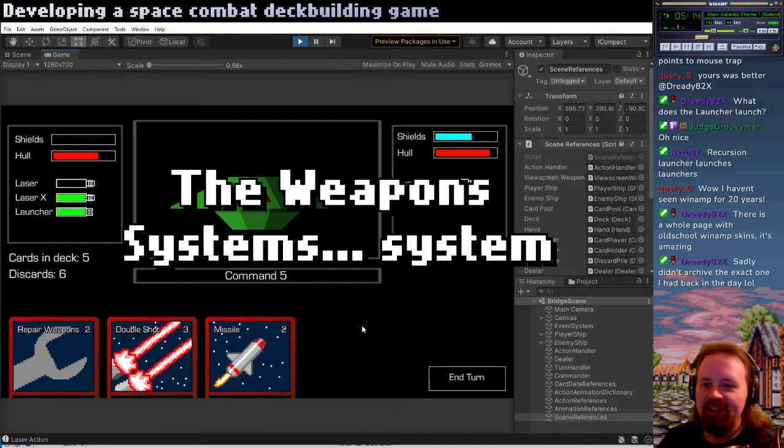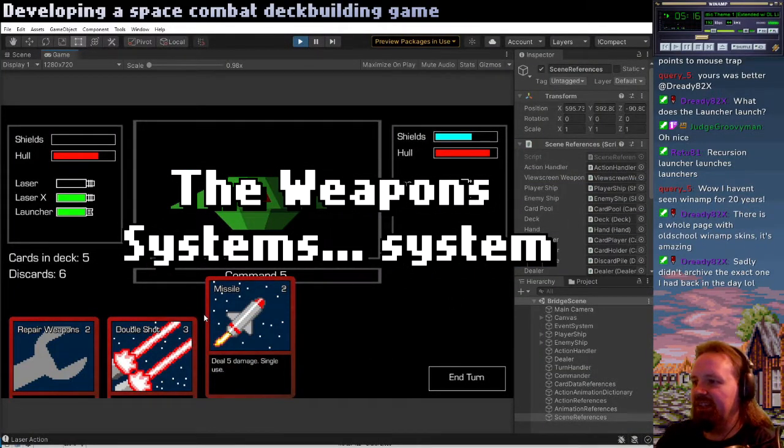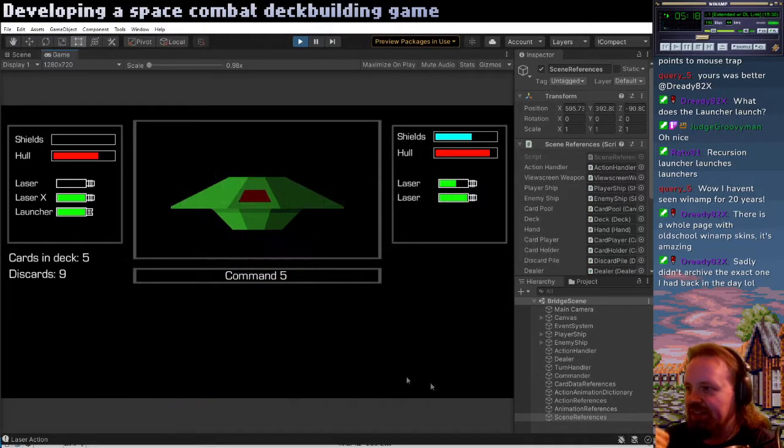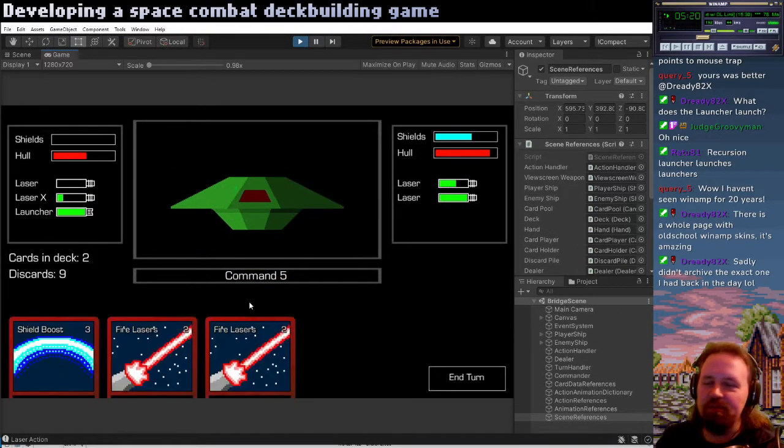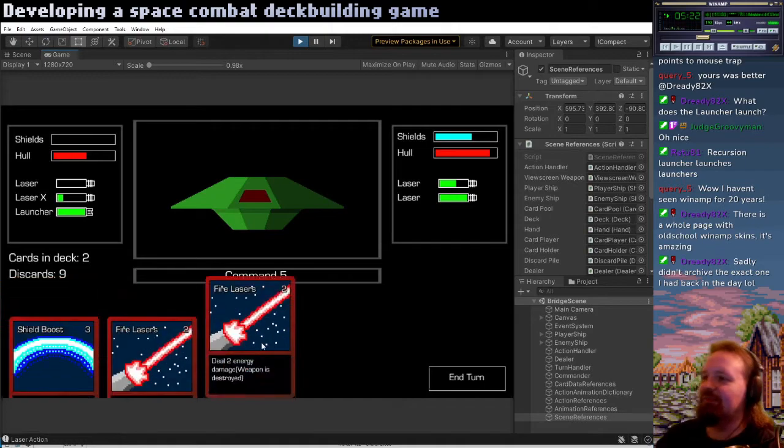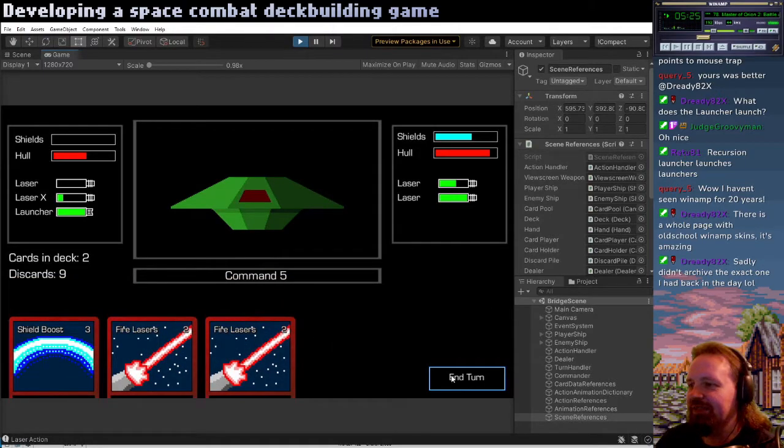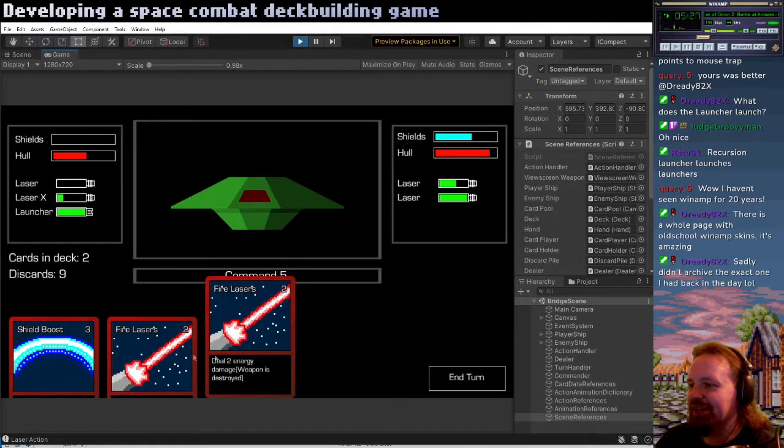The basics of weapon systems are now in place. Each weapon system has a number of associated cards that get added to your deck by having the weapon on your ship. Once shields are down, the weapons start to take damage. Once a weapon is destroyed, the cards associated with that weapon become unplayable. This will be expanded to other systems, like engines. It says here, deal 2 energy damage, weapon is destroyed, so we can't play it.